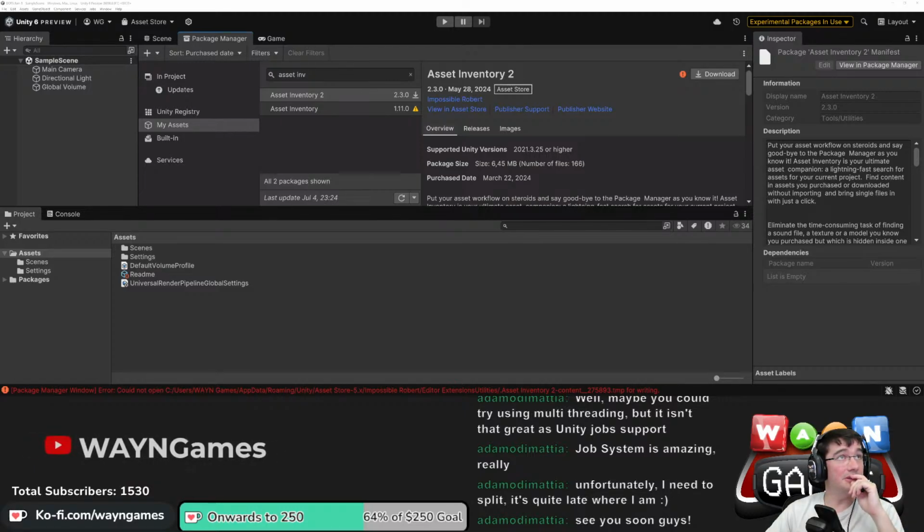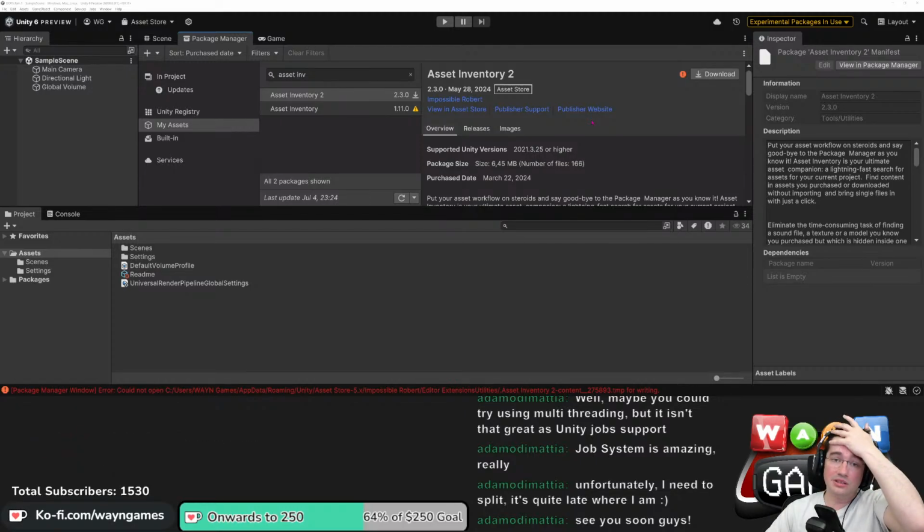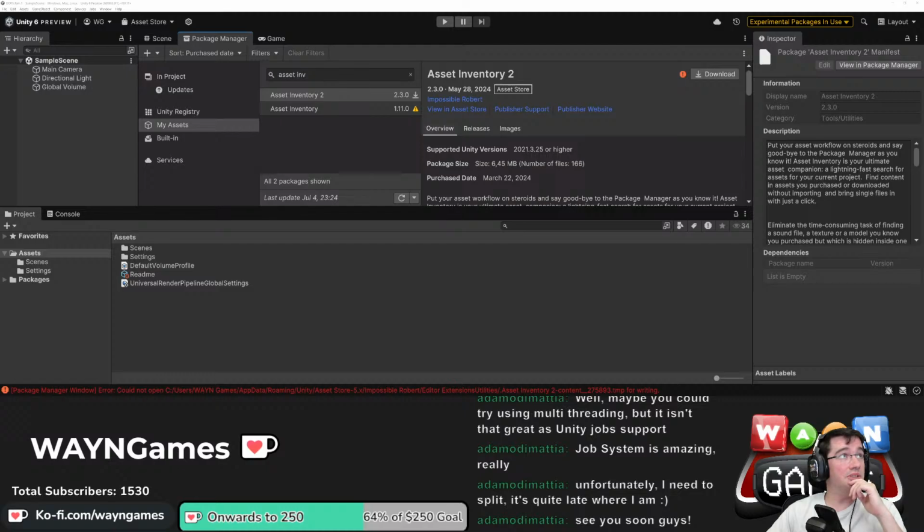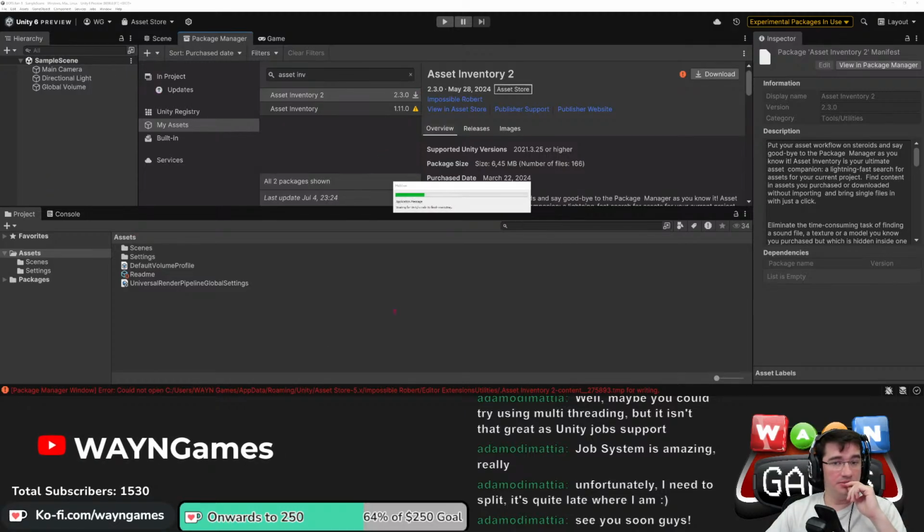Yeah, it's not working. I'll need to figure that out. So that means I can't get any assets from the asset store until that is fixed. That's gonna be an issue. Okay, never mind. We'll stay like that and we'll set up the Git repository.